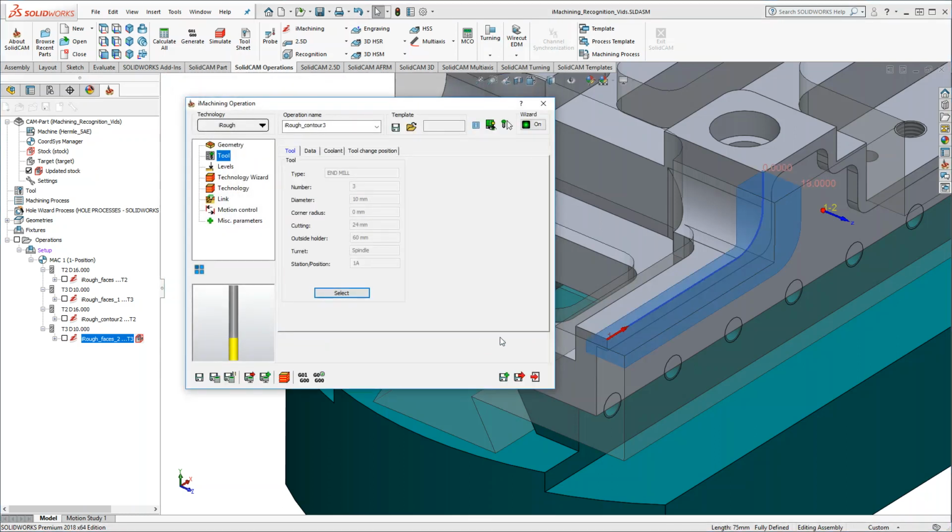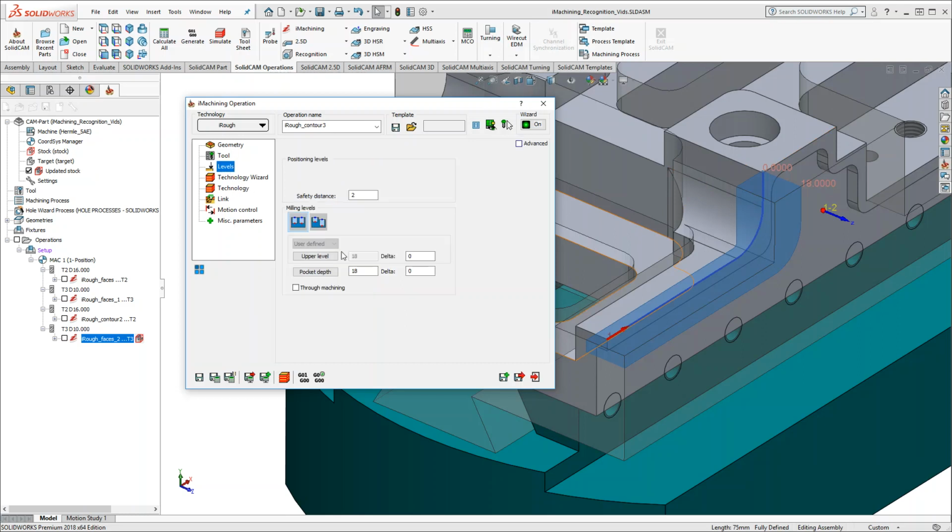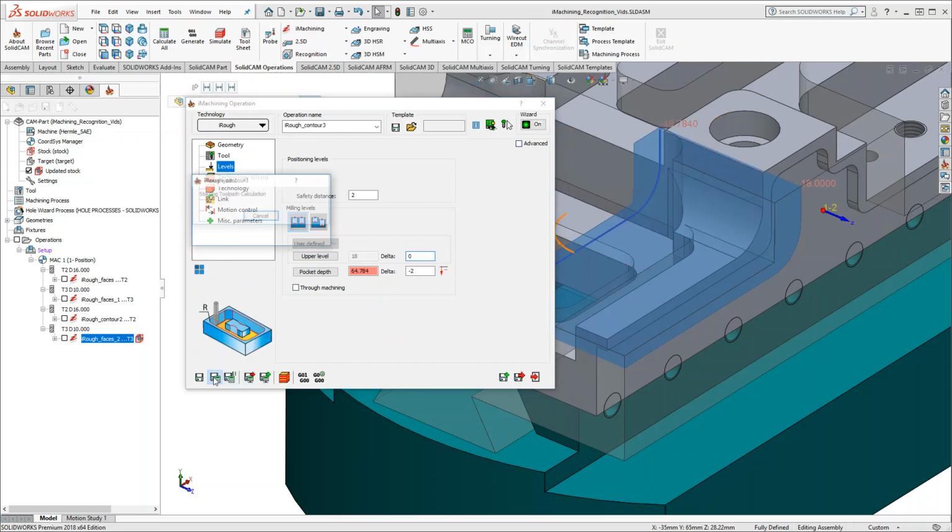Once selected, we could see in the graphics area that the upper level is detected automatically, but the pocket depth needs to be modified. Instead of using the chain's depth, I'll select the depth directly on the model. Plus, I'll add a delta depth. And again, we can see that the machining region and the levels are updated dynamically in the graphics area. I'll save and calculate the operation.